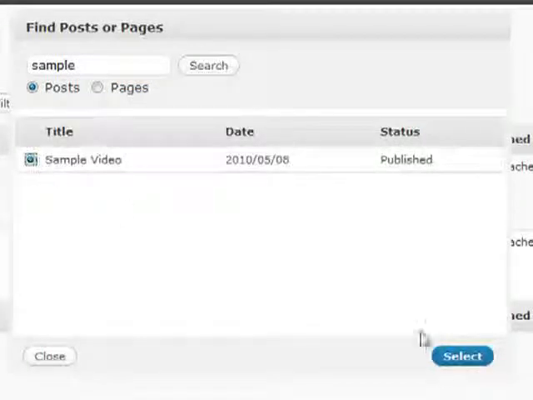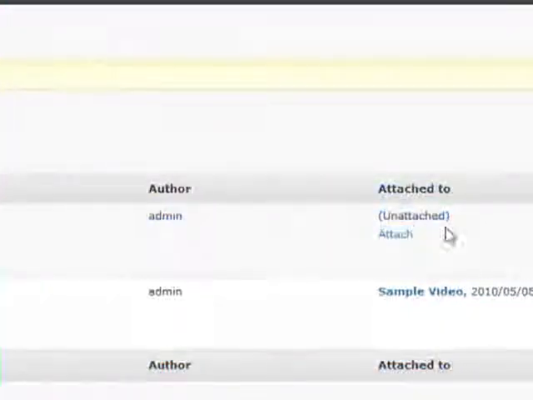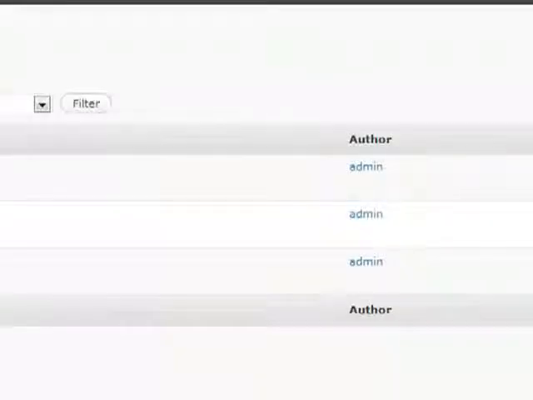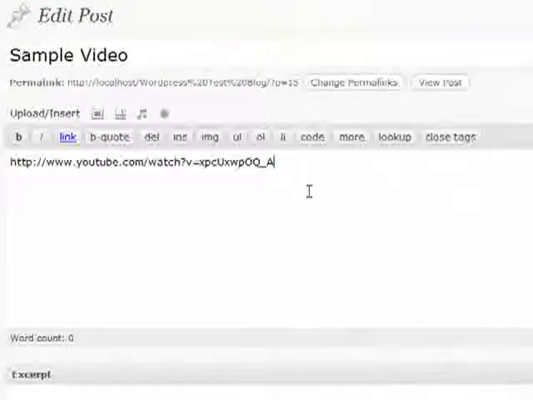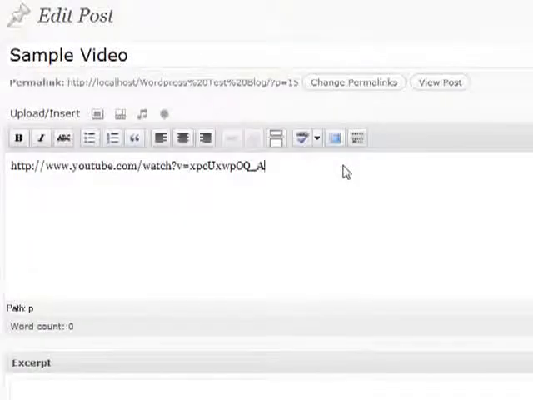Let's say sample video, and I wanted to select that, and that's going to attach this for me. Now if I actually go to the post, sample video, and I enter a short code, and a short code is basically a special code that allows WordPress to convert things automatically for you, and it's called gallery, and it's built into WordPress automatically. This will convert all of my pictures and images that I have put and attached to this post into a special gallery for me.